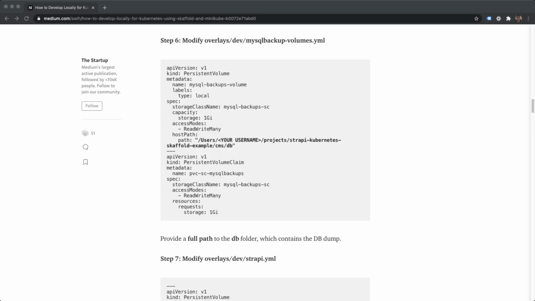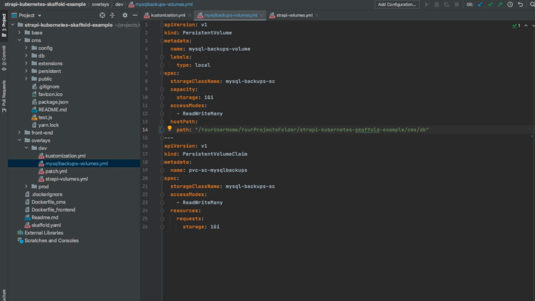Now we need to modify two YAML files. They are inside the overlays dev folder. So the first one is inside MySQL backups volumes.yaml. I'm only going to change the base path. So in my case I have a Mac, so I have my project inside my home folder inside project.